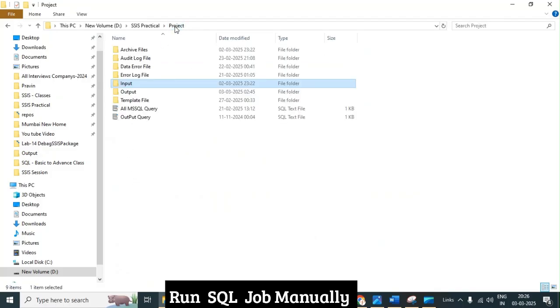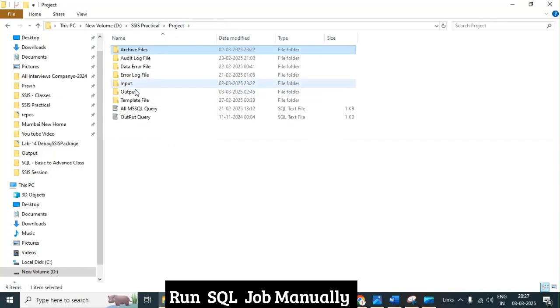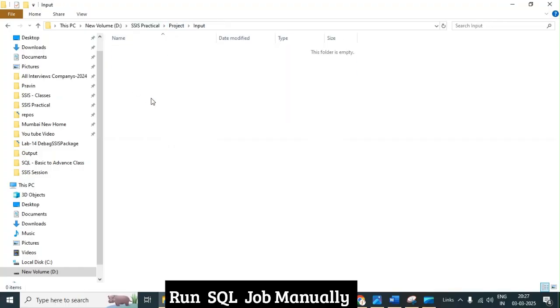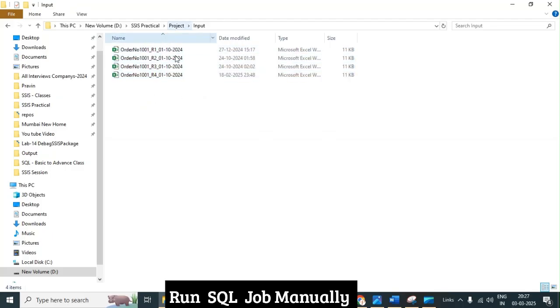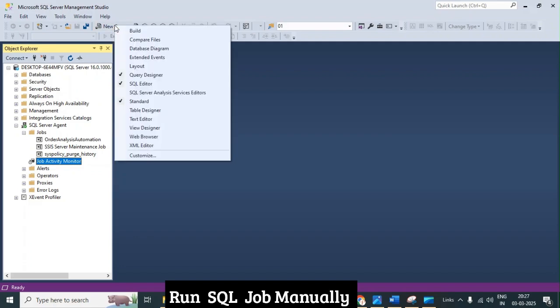Here is the input file. Basically I need the archive files, copy the files, and place them into the input folder. Then the second thing: I need to delete the existing data because we will run it manually.